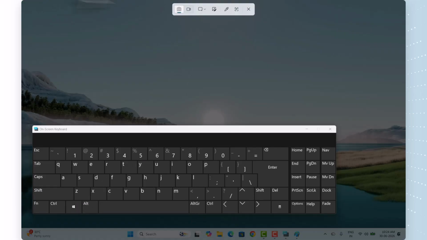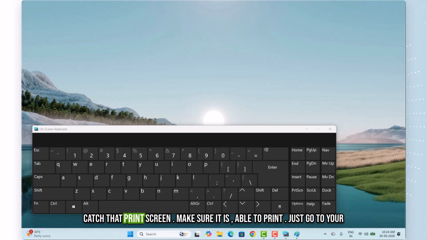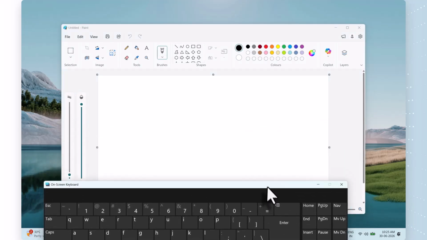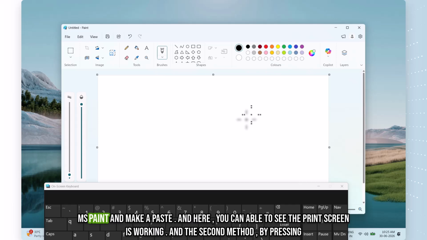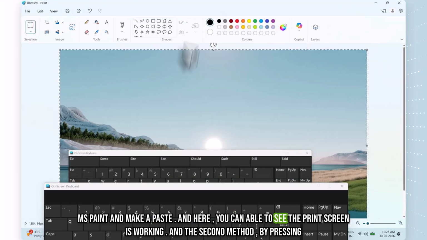So the snip tool is displayed. Here you can capture the print screen. Make sure it is captured. Just go to your MS Paint and paste, and here you can see the print screen is working.